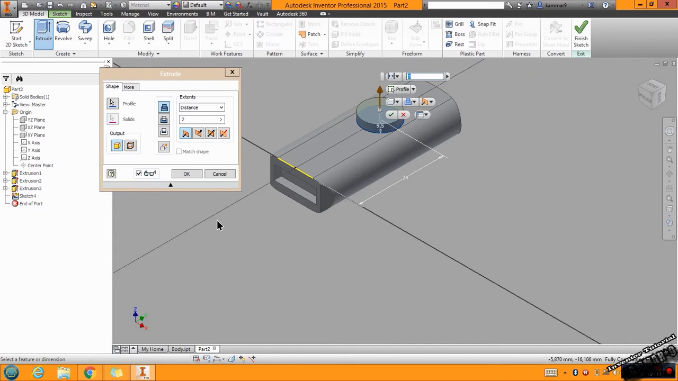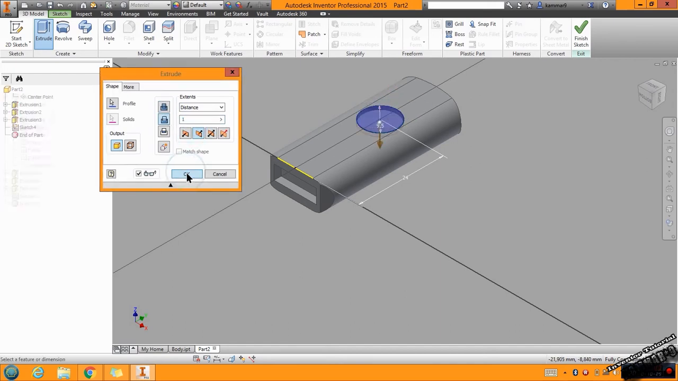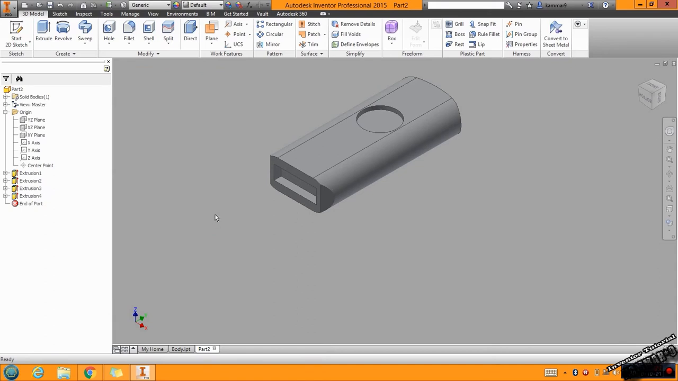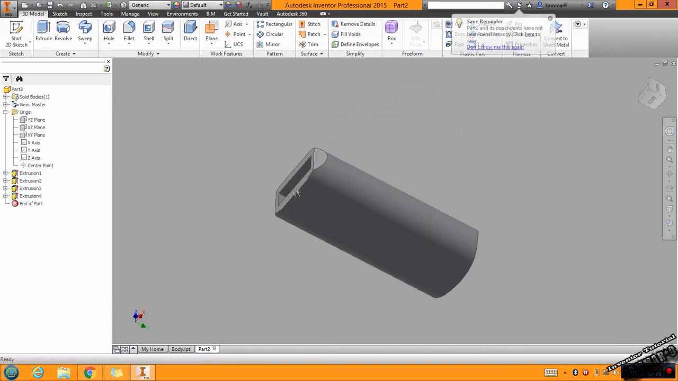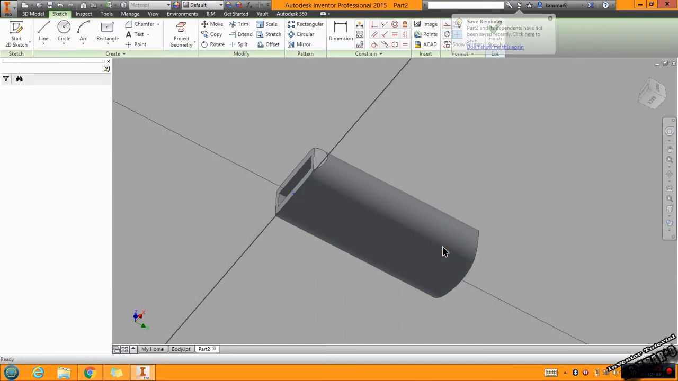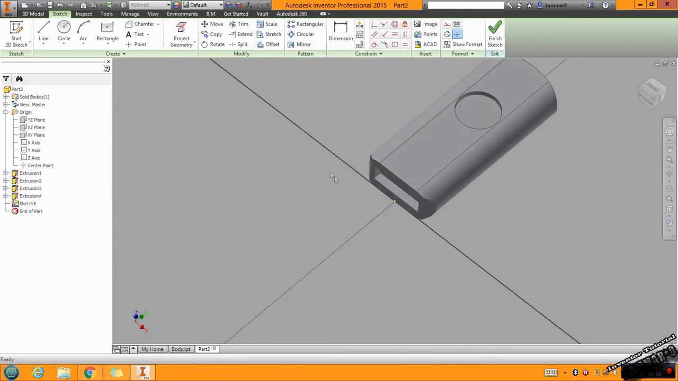Go to extrude cut with 1 millimeter. Just switch the direction to have extruding cut here. The same thing in the bottom. You have just to select this, go to create sketch.